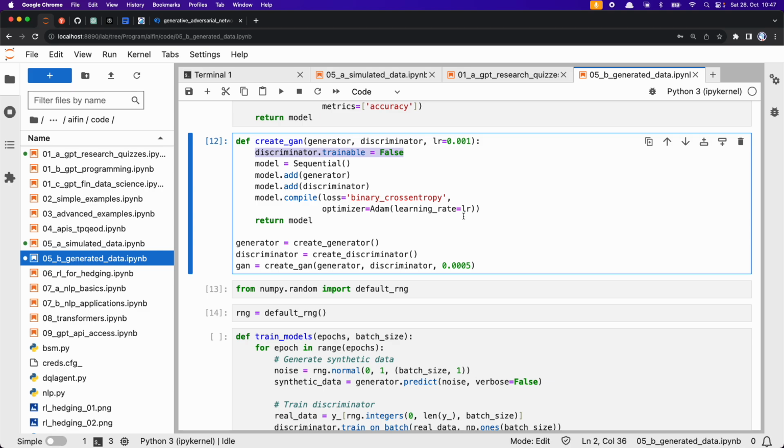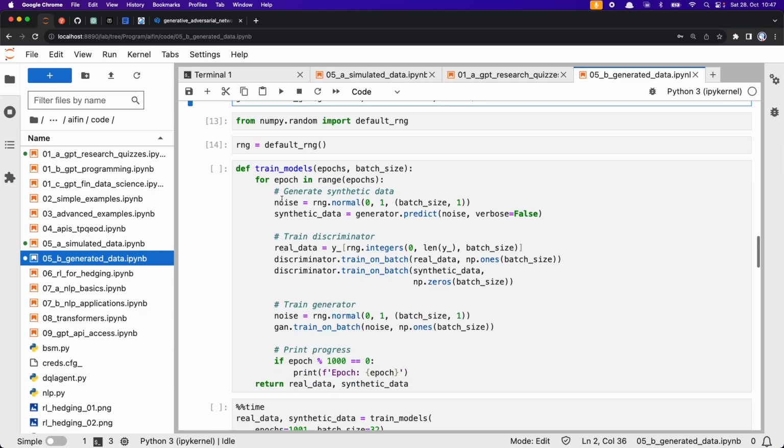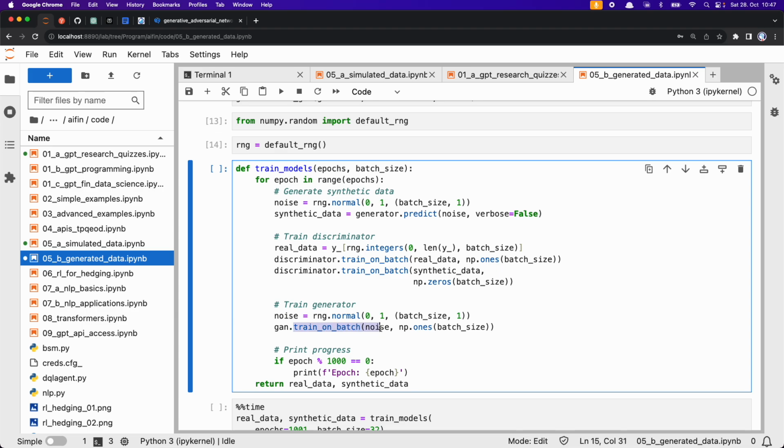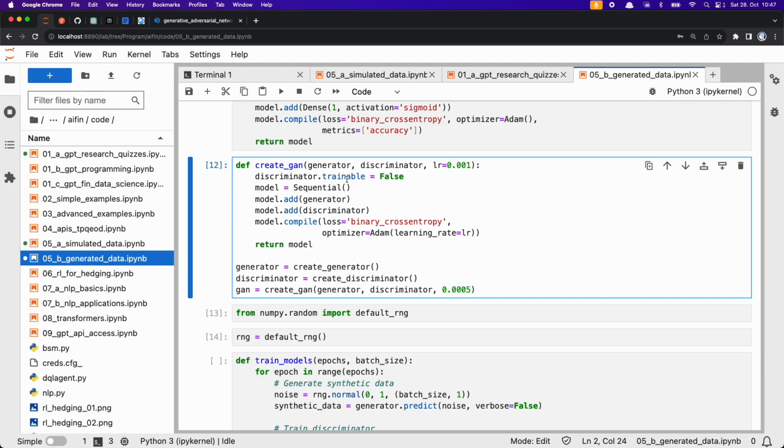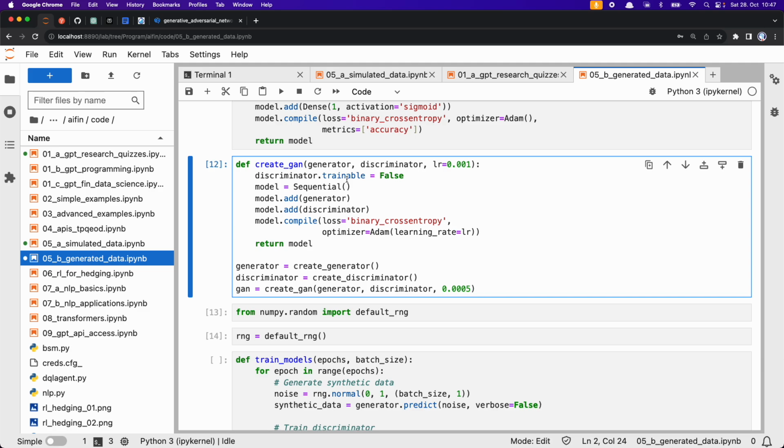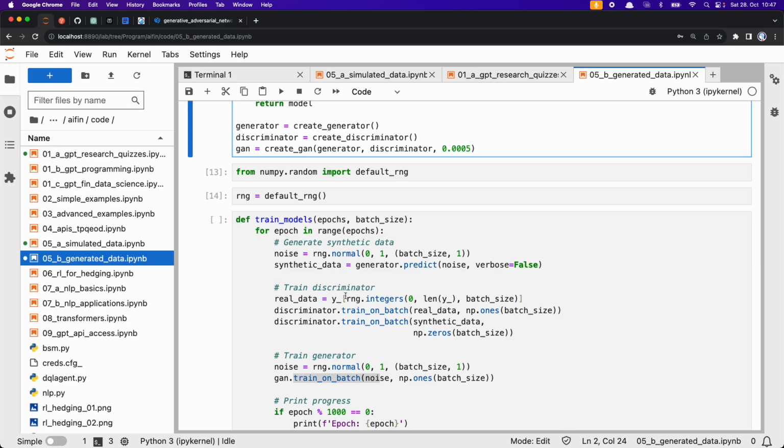In the context of the GAN, the adversarial network, the discriminator is not being trained. It is not updated when we do the training down here. So the GAN's train on batch, in this particular context, explicitly excludes training the discriminator. The discriminator is trained separately.